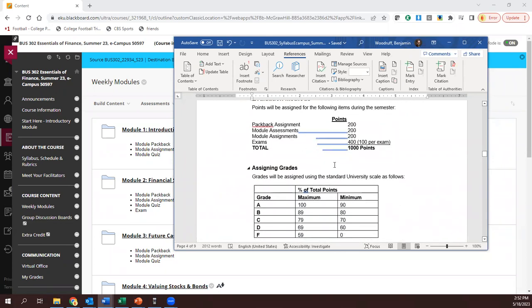So how do the points work? There's 8 Packback, there's 8 module assignments and 8 module assessments. So each of those are worth 25 points each week, right? And then that's 200 points total. And then your exams are worth 100 points each, and there's 4 of them. So altogether, it's 1,000 points.